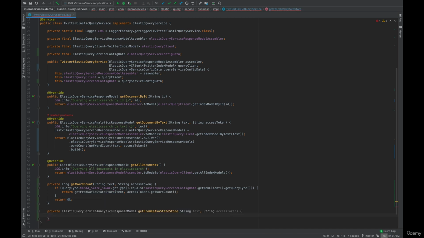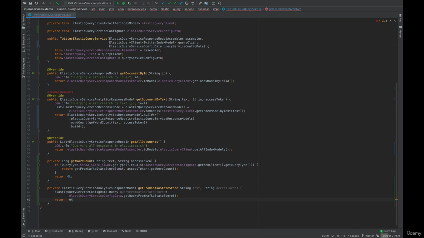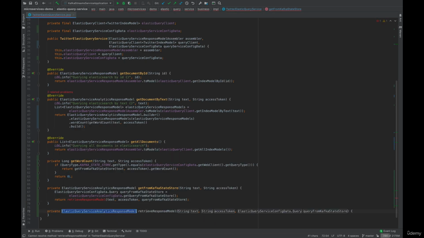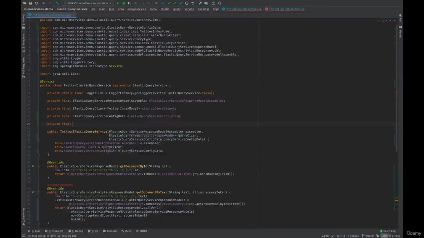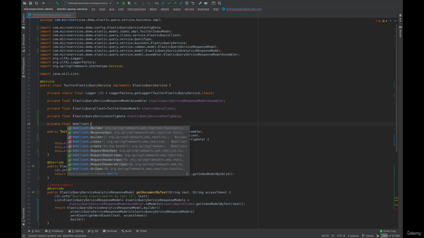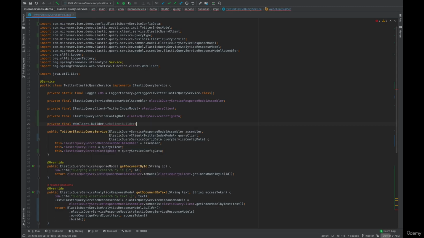This one will extract the query properties from config and then retrieve the response model. I will create another method here to create the Spring Web Client and retrieve the response. At this point, we will inject the web client using the qualifier annotation we set on the web client configuration.